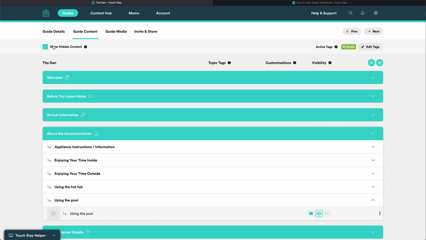Now, you should have everything you need to add your second guide and use the Content Hub to easily share content between guides and create custom content where information needs to be different.